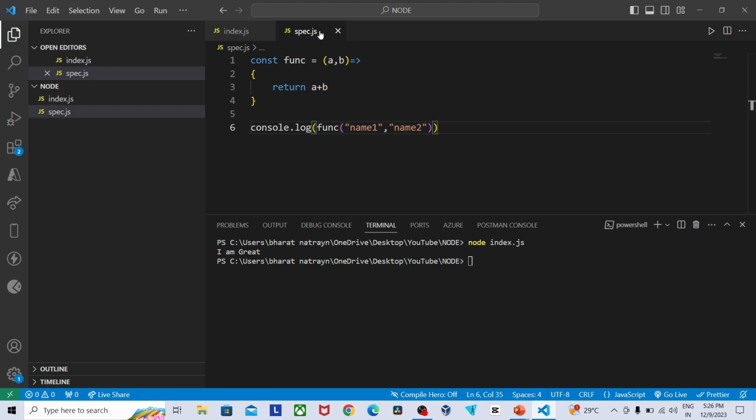To call this function or to trigger this function, we are going to use common.js. So there are different modules, common.js and ES6. So here we are going to use common.js. If you want to know more about the common.js versus ES6, you can refer to my previous video, Node versus browser. I will provide the link in the top right corner.